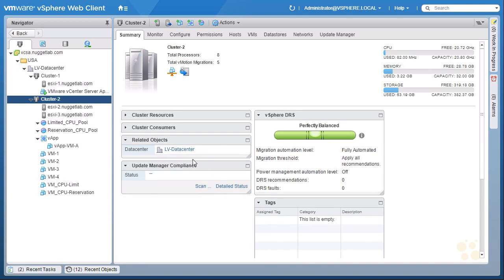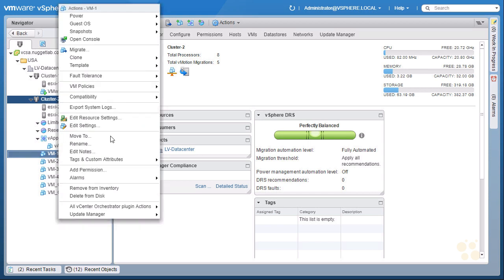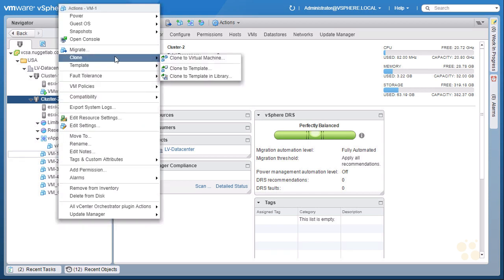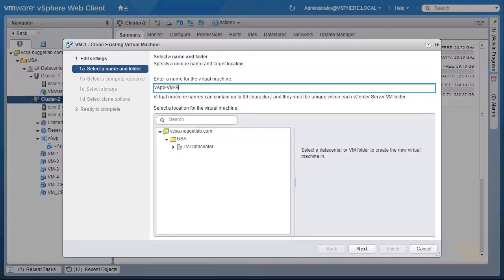And let's go ahead and clone VM1 again. This time, instead of right-clicking on the vApp and specifying that we want to go ahead and create a new virtual machine, we can just do our normal clone from a VM. So let's right-click on VM1. From the menu, we'll go ahead and hover over Clone, and then we'll clone to Virtual Machine. We'll name this one vApp-VMB.